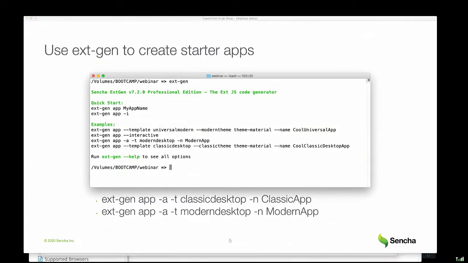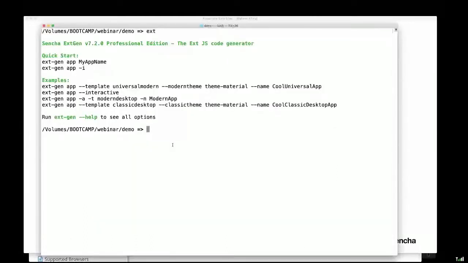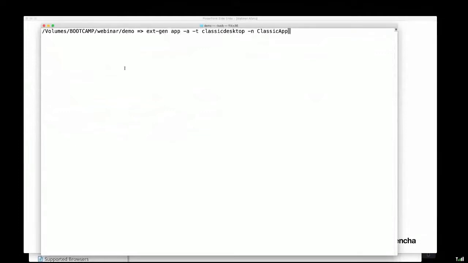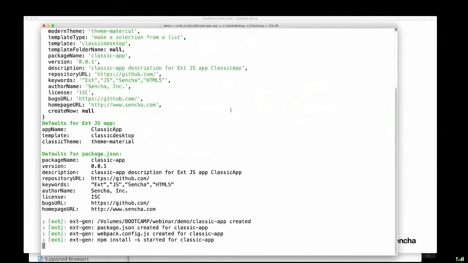So I'm going to go ahead and grab that example, come back to our terminal window, and clear it out so that we can see the maximum of this. I'm just going to generate that app. So ext app gen, do it automatically. Don't run through the menus, the step-by-steps, although you could do that. Classic desktop and the name classic app. What this is doing right now is generating the application using the classic desktop template. There is an equivalent modern desktop template that will give us a modern version of a desktop application.